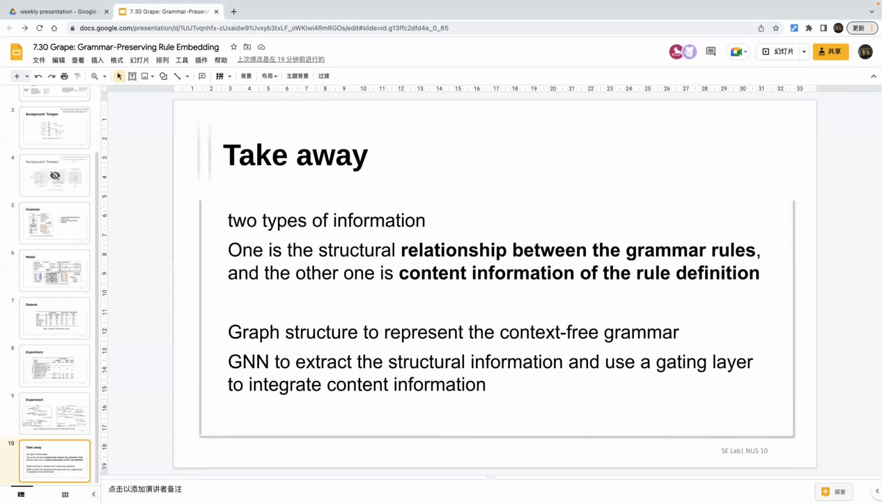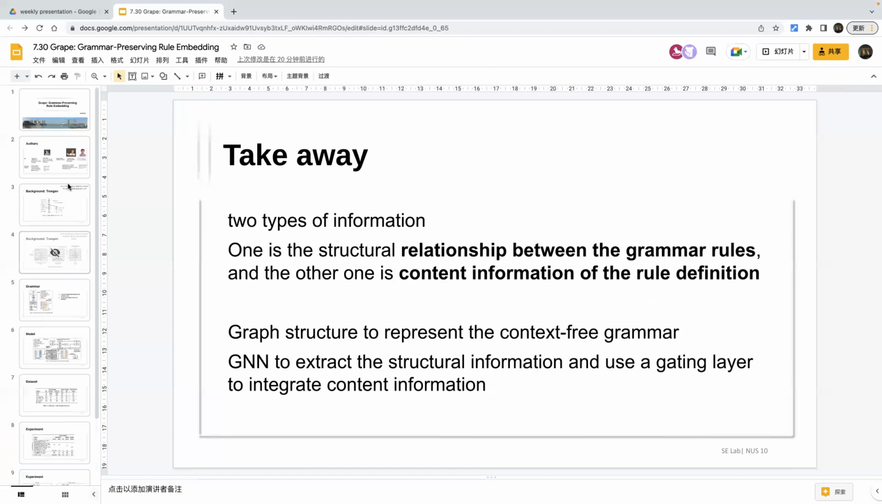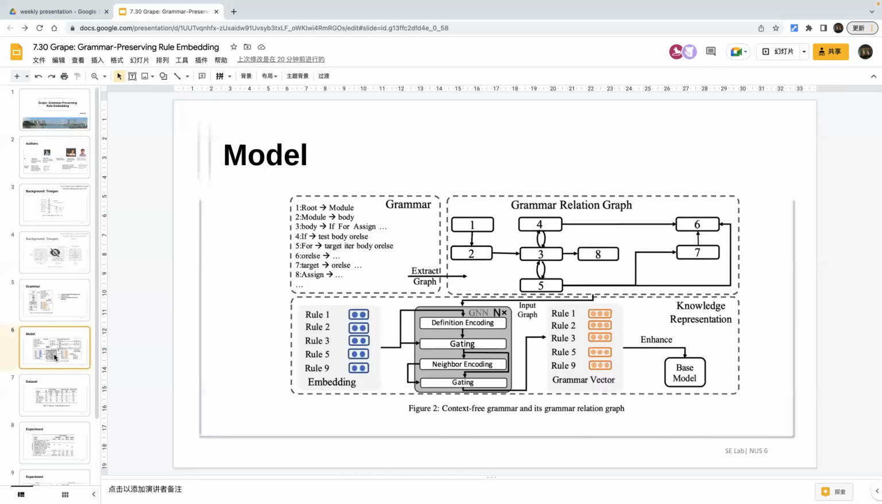So anyway, ICKAI is still a good conference, and this work is overall interesting. I'm not sure whether the term incremental contribution is proper, but definitely it seems to me that it borrows a grammar relation graph and further improves their technique. So I think that's enough of my comments.